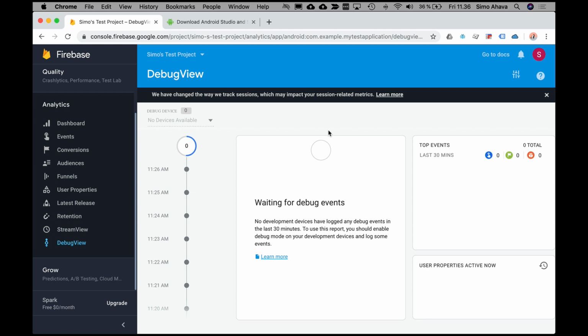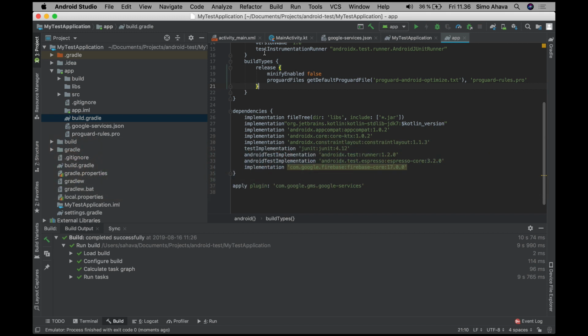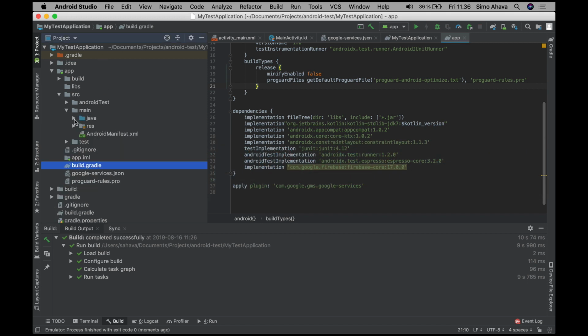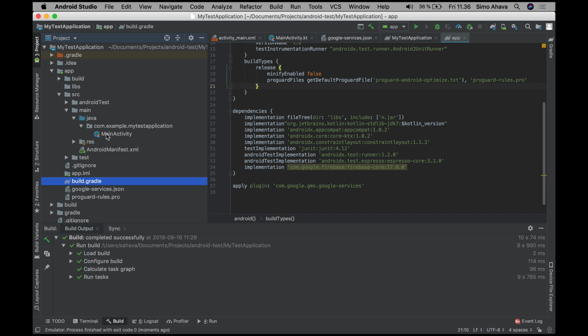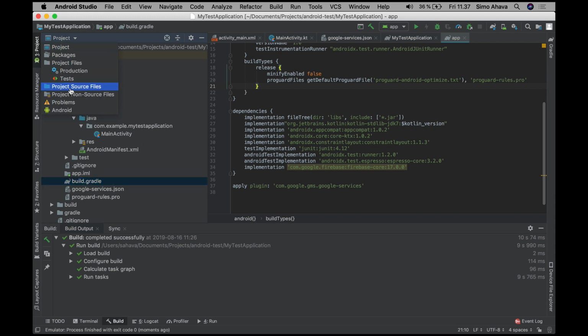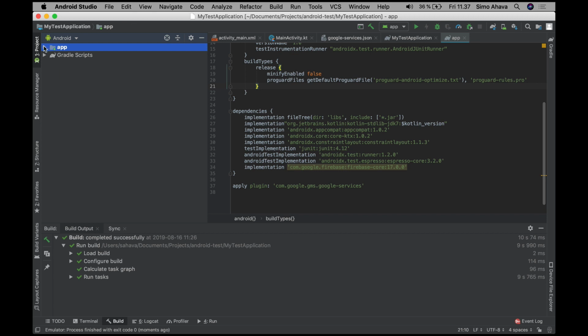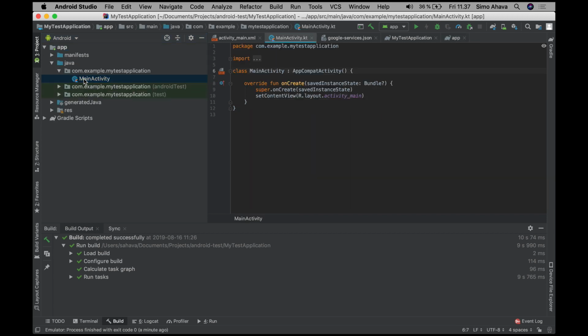So now we'll need to add some code that will start collecting Firebase Analytics events. So the first thing you'll need to do is find your main activity. You'll find it deep inside the folder structure, but it's basically under the application src main Java and then your application. You can quickly find it if you choose Android over here. It's a bit faster to find it like that.